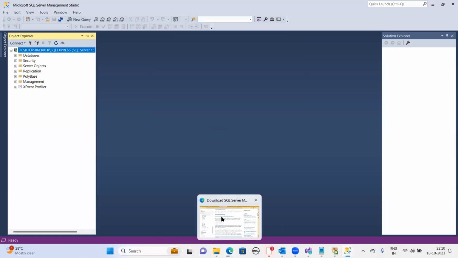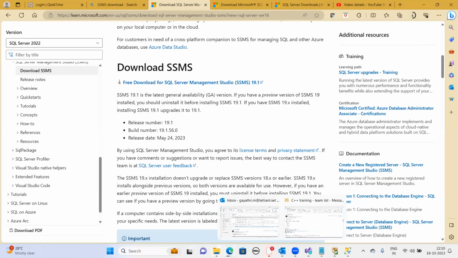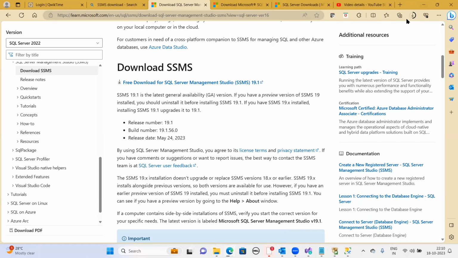Let's check the status. Yes, it is downloaded. It's downloading still. Once it's downloaded, it's just a series of clicks. I would be providing the link for downloading SSMS and SQL Server Express Edition. So download, install, and enjoy.